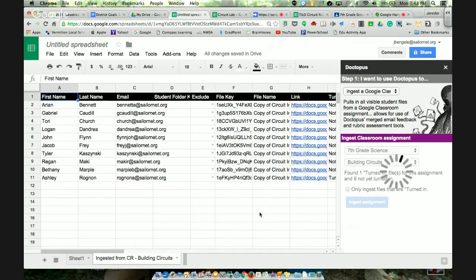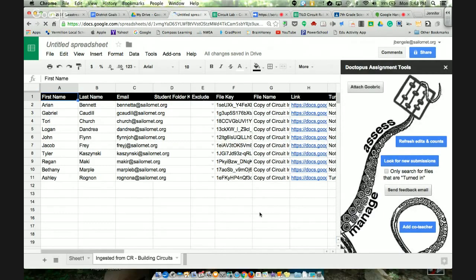And what the add-on Doctopus does when you're using it in this way is it takes all of the assignments that your students have done, and it creates links to them in a single spreadsheet. So I could go through every single one of these and view my student work. Similar to what you can do in Google Classroom, you can click on each individual assignment and view a student's progress. But this has the added benefit of attaching a rubric to it.